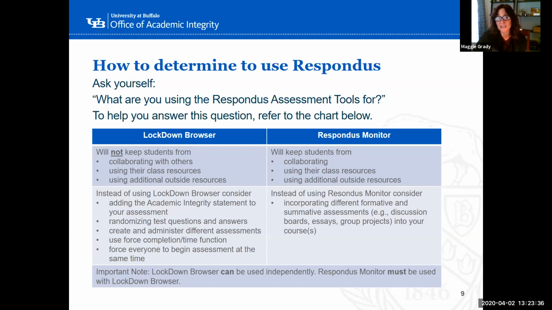And then in the right-hand column, the Respondus Monitor. Why would you use that? Well, that's going to help stop students from collaborating. It's watching the student taking the test. They can't be looking anywhere else. They have to finish the test and only work in the environment that they've loaded the test in. It keeps the students from using their class resources because it won't let them switch to another device. It watches as they're taking the test, and using additional outside resources. So it will keep the students from doing all three of those things.